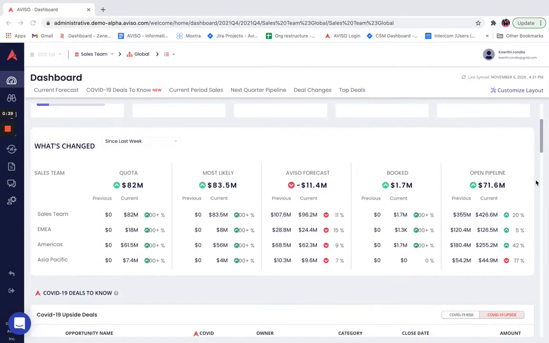Scrolling down to the next section, which is what's changed, you will have the ability to see what's changing in your plan, Aviso forecast or pipeline since last week by region, or you can see what's changing from the beginning of the month or from the beginning of the quarter. Let's say maybe you want to see how your plan is changing week on week in the middle of the quarter, and towards the end of the quarter you want to see what's changing every day.